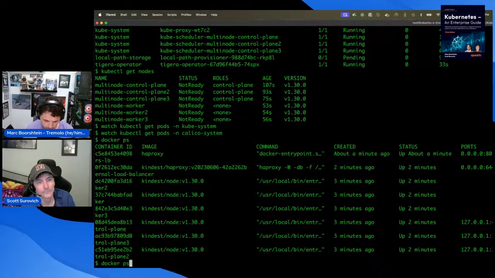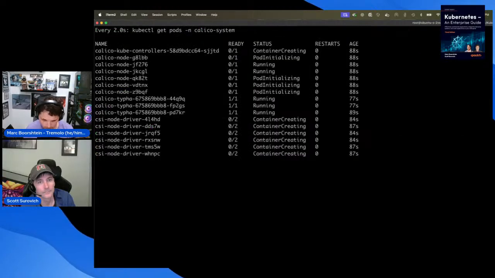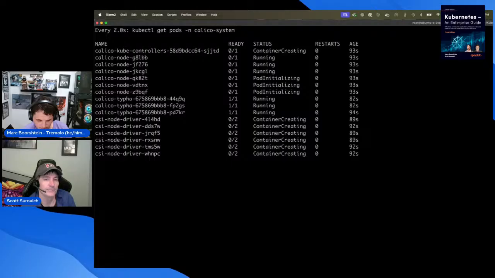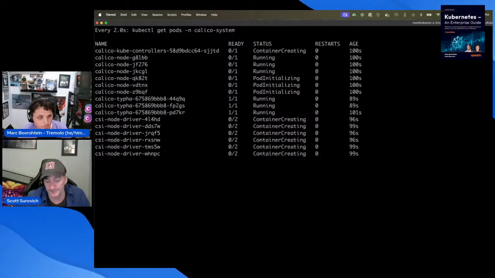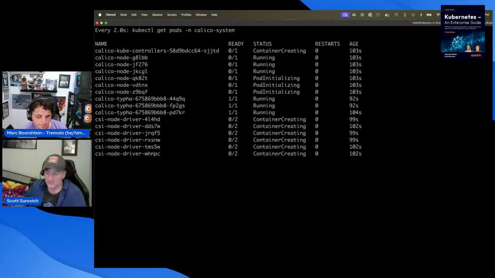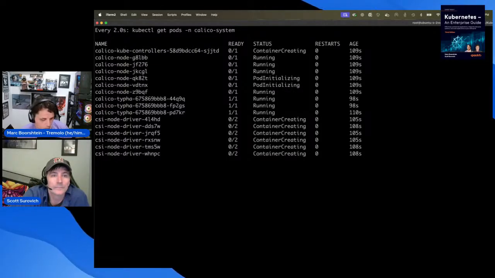Let's see here. He's running. We're getting there. These are pretty big containers to pull in. It does take some time. It's three nodes, so you're pulling them all.